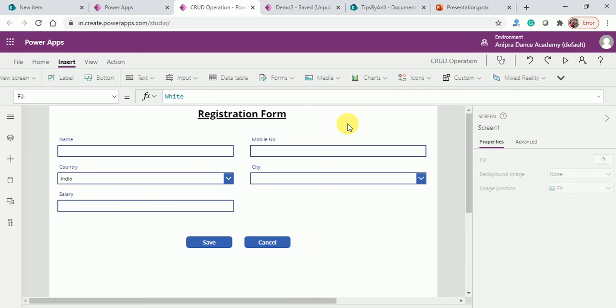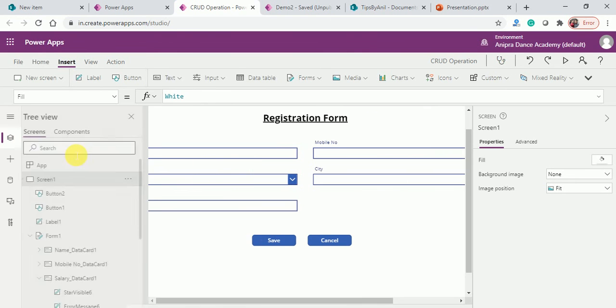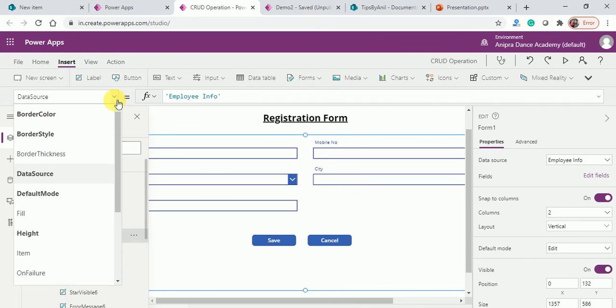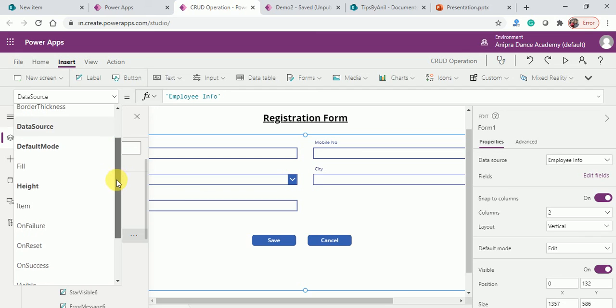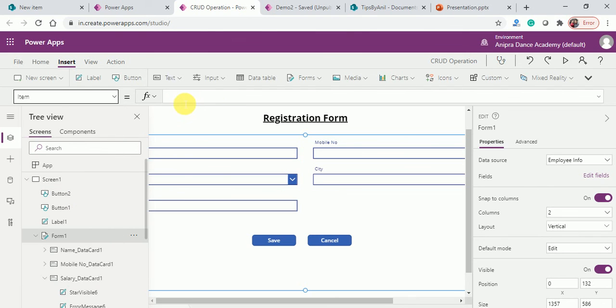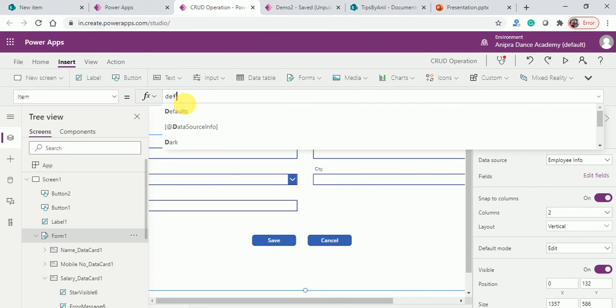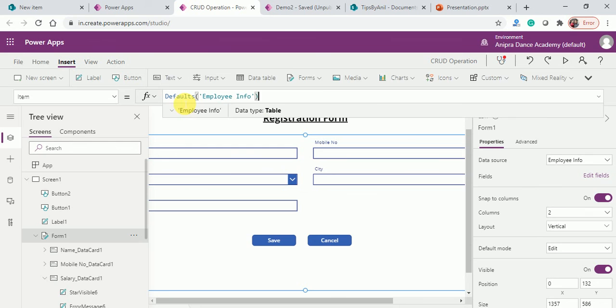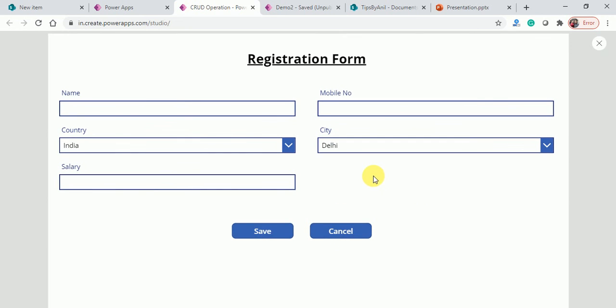For that, what we have to do is go over here on the form, on the item property. In the item you cannot see anything over here. So I will call the employee info form. Now if I run it, you can see the form.